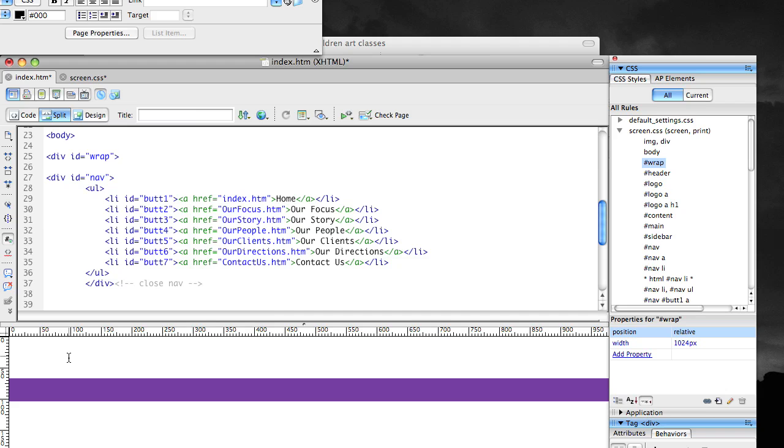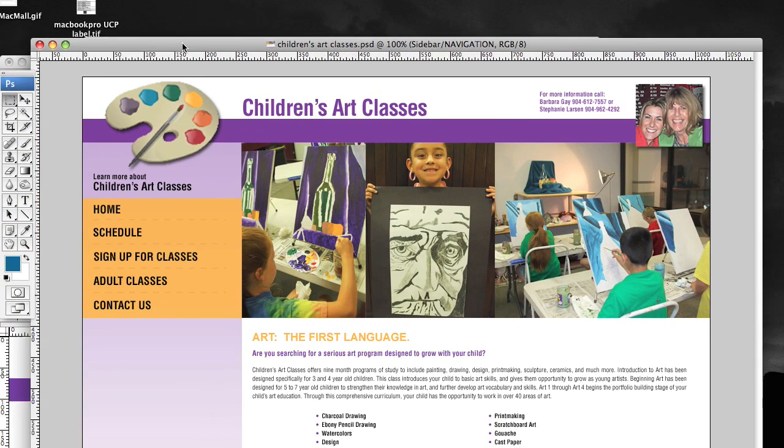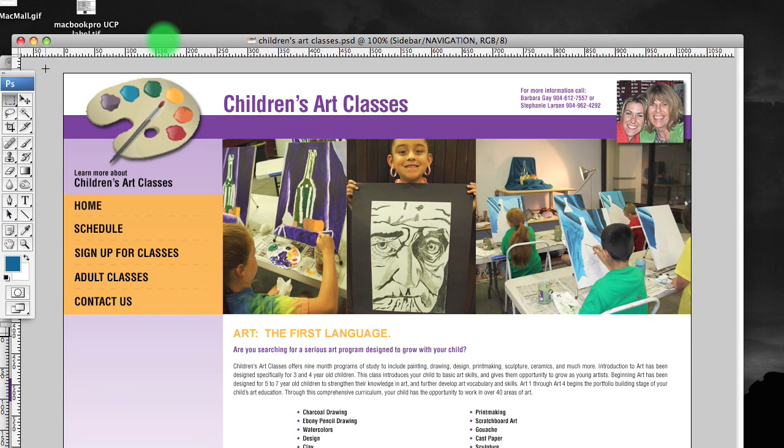Now we need to create the layout. I was thinking to build this website with two main parts: the sidebar, which is the navigation, and the main. So I need to create two boxes. One is here, like that, and the other is there, going from top to bottom.